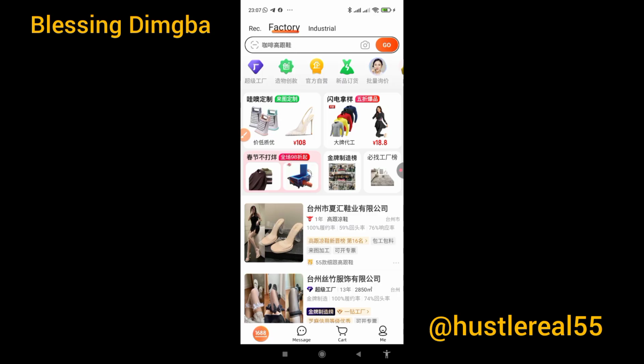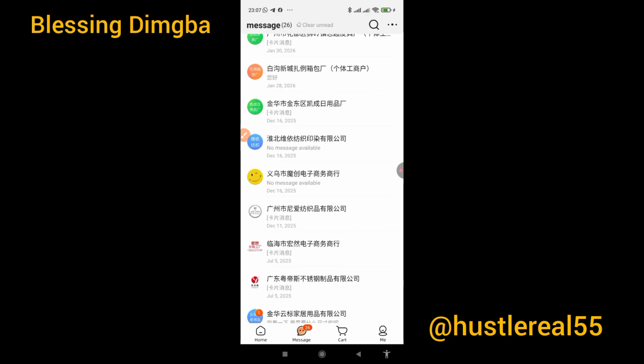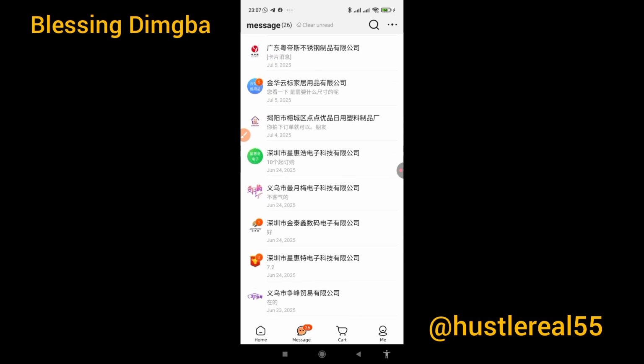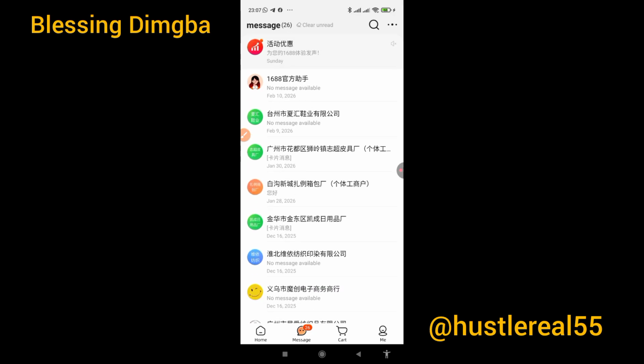Now the second one is the message. This message is your inbox. In fact, this is where all the chats you have with your suppliers are. Let's click on it. This is where you see all the chats you have with the suppliers. Everything is right here. These are the ones that I've had with my suppliers. So, this is your inbox.